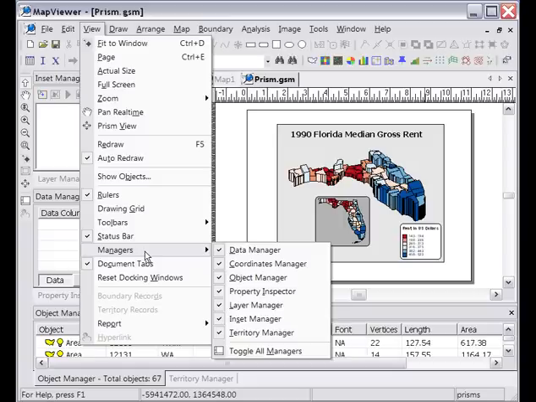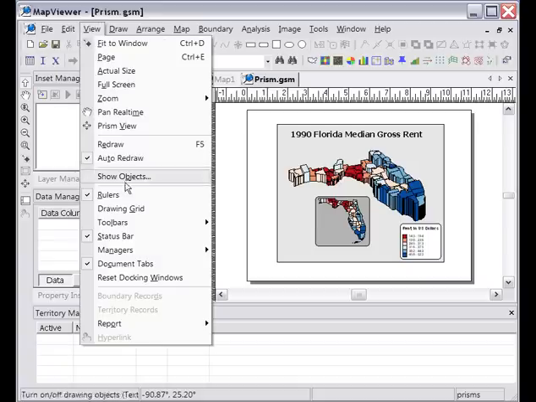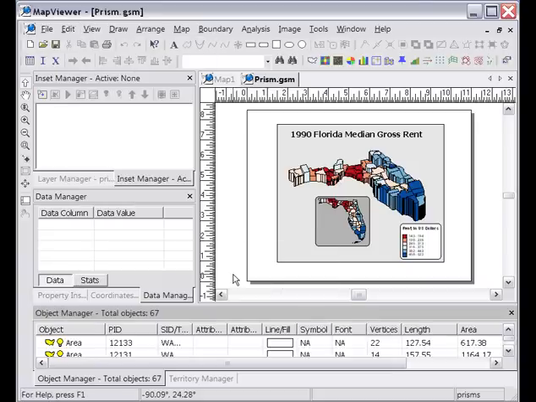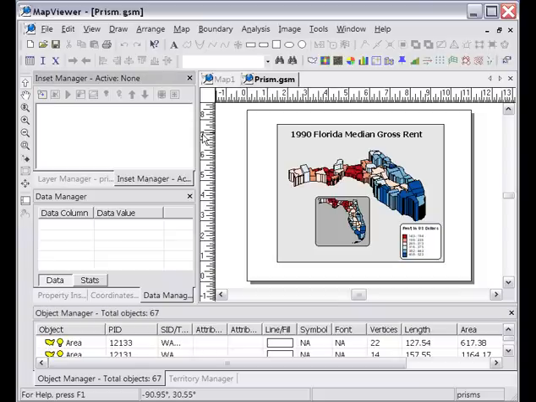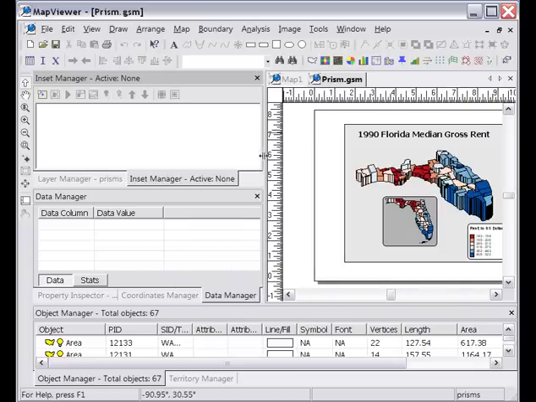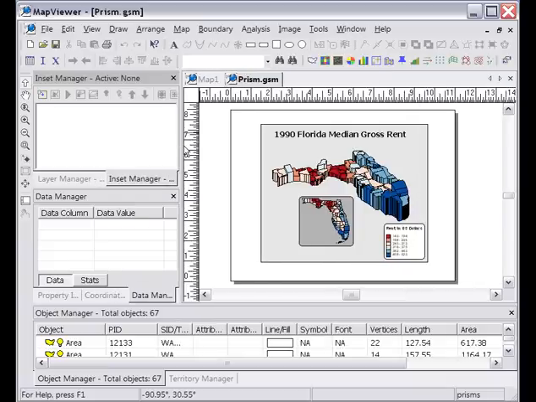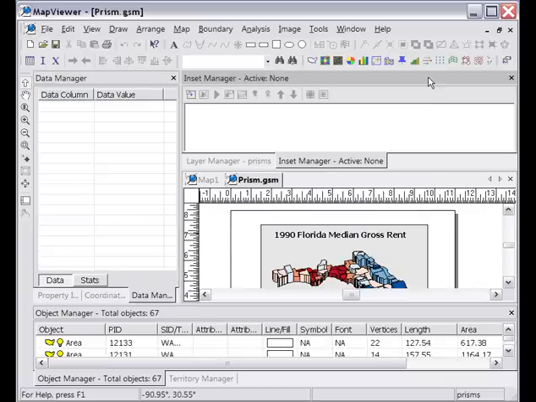For example, I would click the box next to the object manager and it disappears. If I click it again, it reappears. Managers can be sized and moved anywhere within the MapViewer screen. Resizing a manager can be done by selecting the edge of a manager, which is represented by 2 parallel bars, and dragging it down or up, or left or right. Moving a manager can be done by selecting the manager and moving or dragging it to a new location.